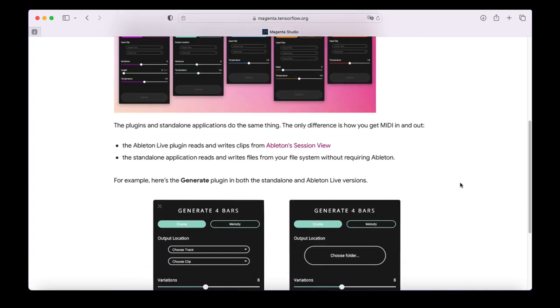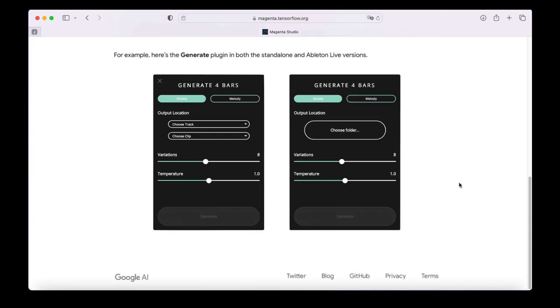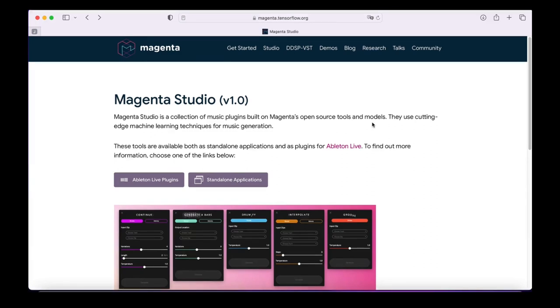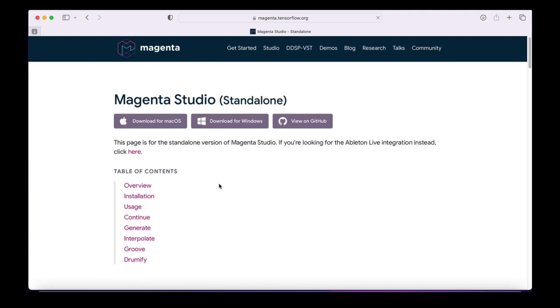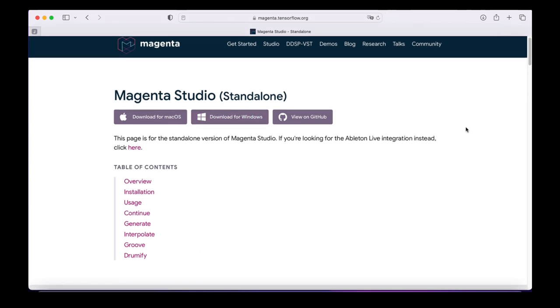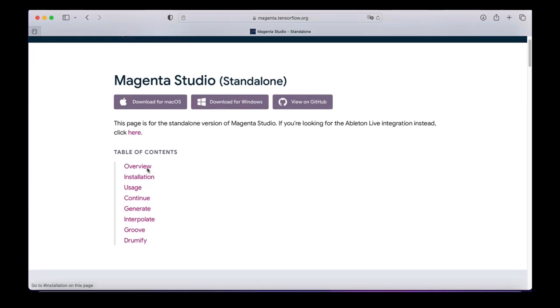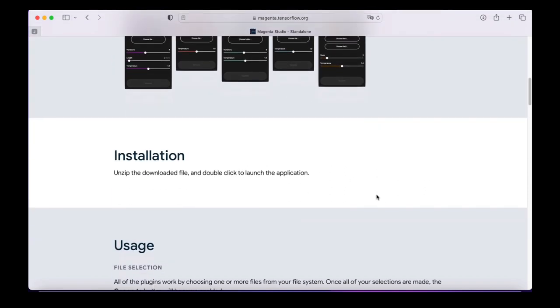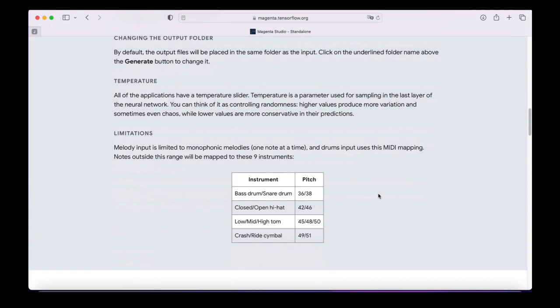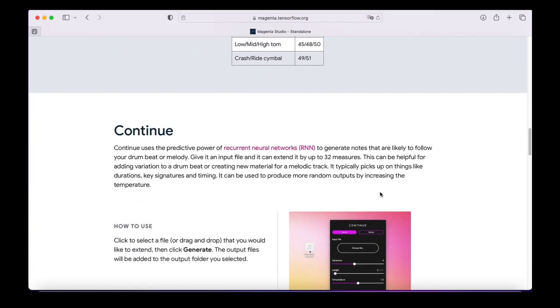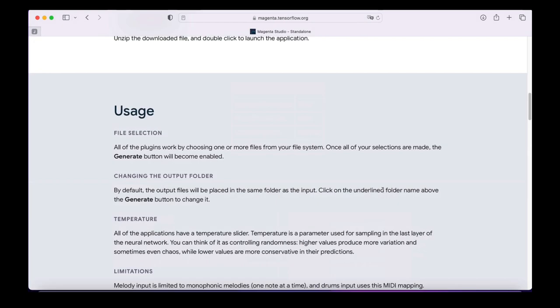Okay, here you can scroll down and read a bit about the software. And now I click here on standalone applications, which brings us to the download links for macOS and for Windows. Anyway, here you have a table of contents, overview, installation, usage, a lot of descriptions and explanations. Once you are there, you can read everything for yourself and familiarize yourself with the software.